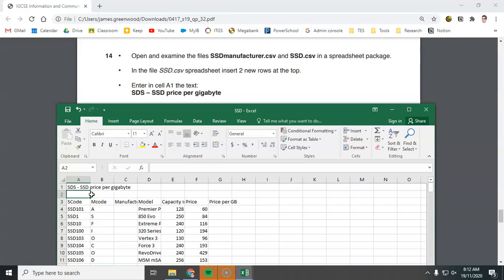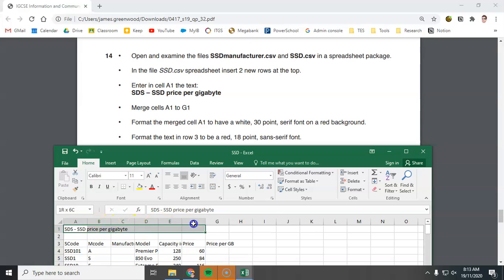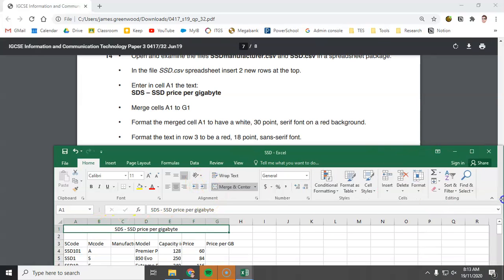Does it matter that everything is absolutely perfect? Can it be a little off? Can you have a spelling mistake? No, has to be absolutely perfect. Okay? So merge cells A1 to G1. So merge and center. We make this a bit wider.